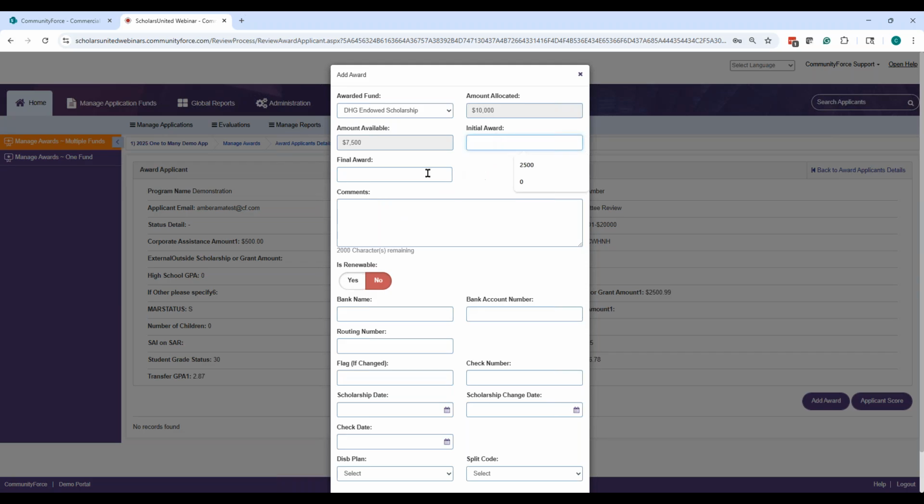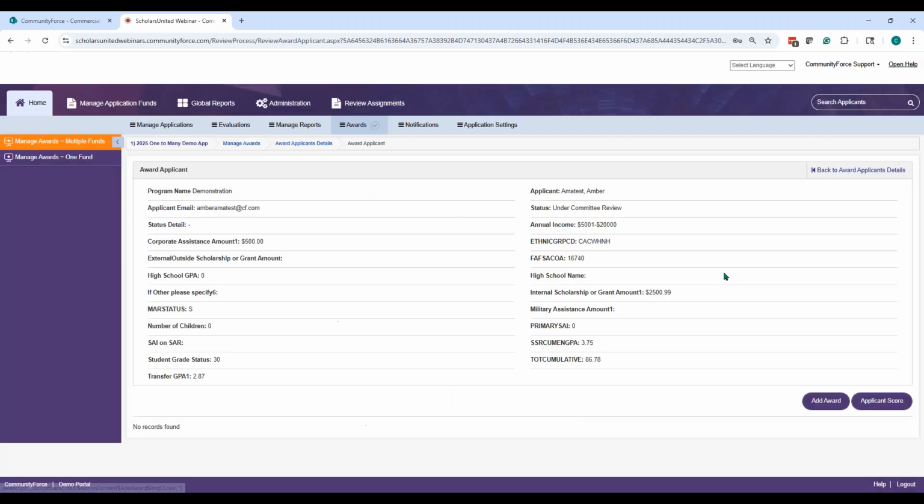Because what happens is when you enter a final award, if I close out here, you're going to see right now the applicant's status is, let me just confirm, right here, under committee review. So as soon as she gets one award awarded to her in the final award, her status is going to go to selected for award. If I just enter the initial award, she won't be at that selected for award status yet.